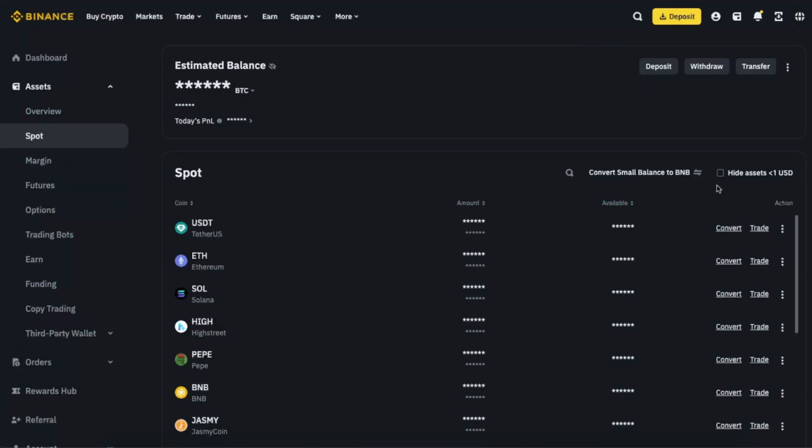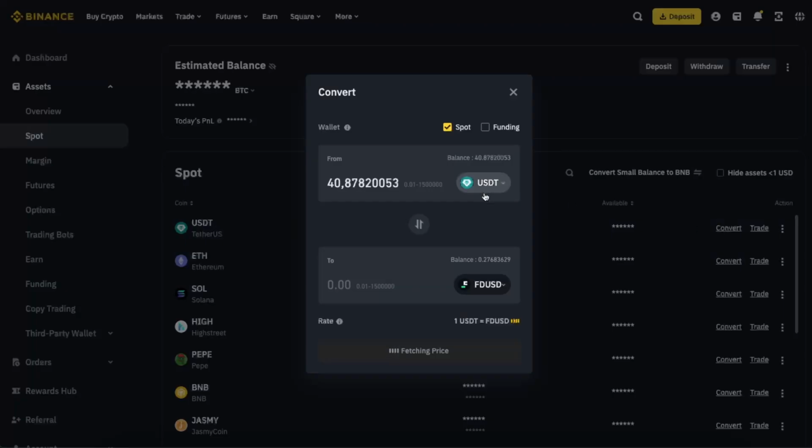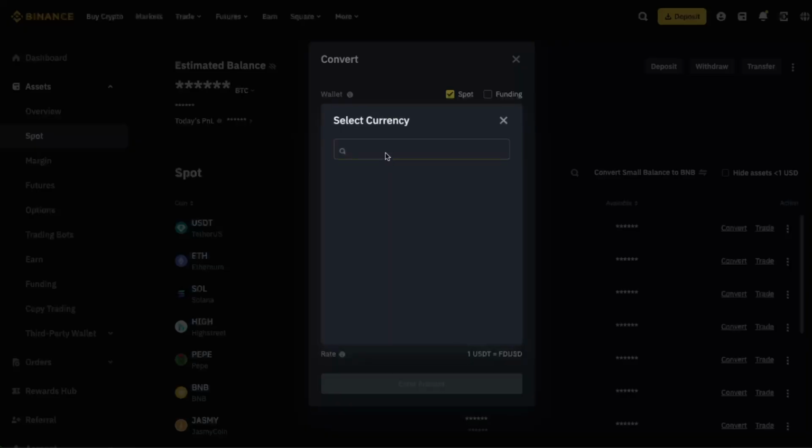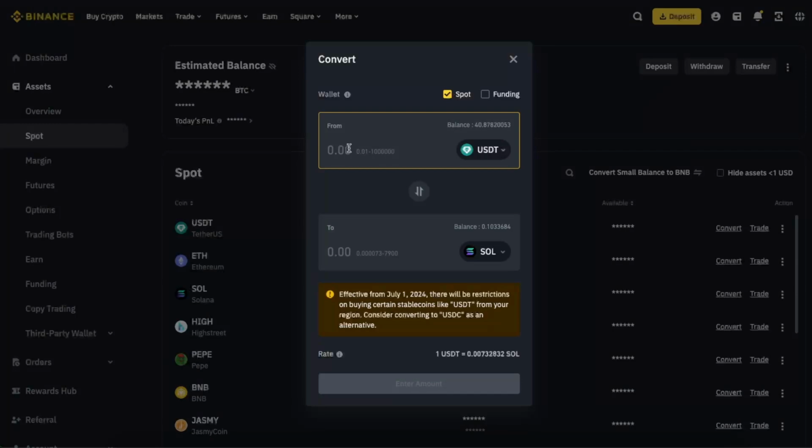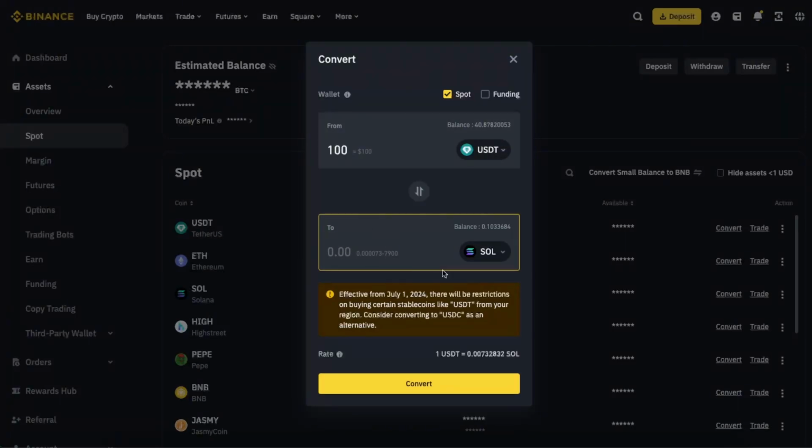There's also an option to convert your cryptocurrency to Solana. For example, if you have USDT, you click convert and then choose Solana, just like so. You spend the amount on Solana, and after this you click convert, and that's how you buy Solana.